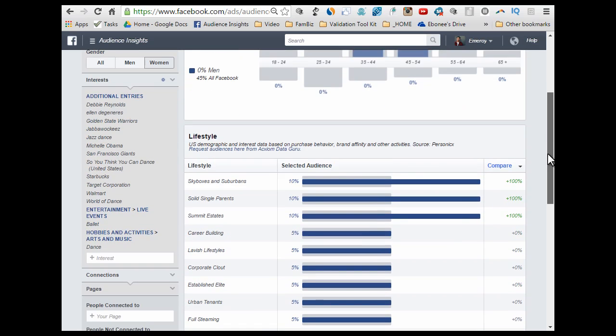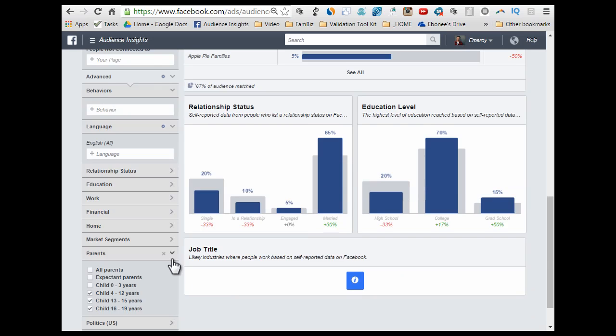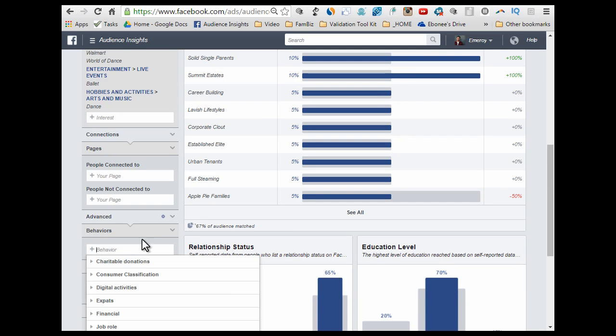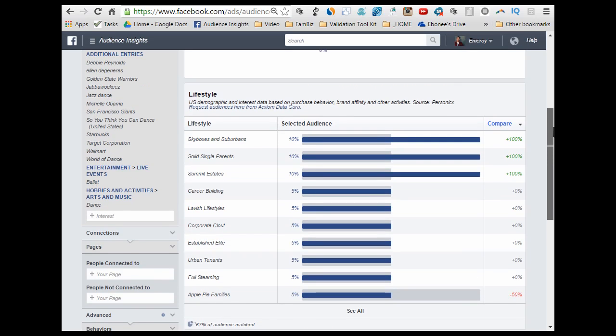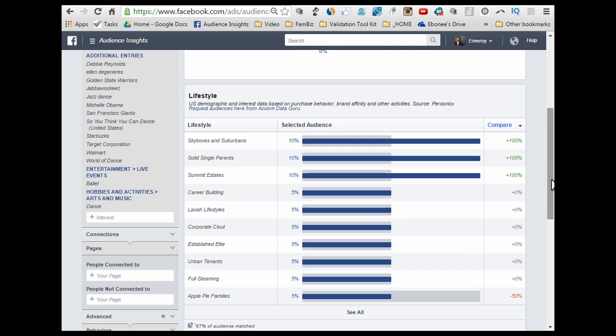And this is not exactly stuff that you would necessarily need to add. I mean, you can go into behaviors and all that, but it just gets really, really specific. All right, so this is definitely different from one of the ads I made recently, but this gives you an idea of the different lifestyles that they live.